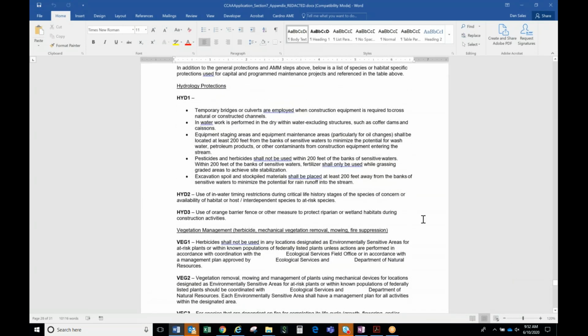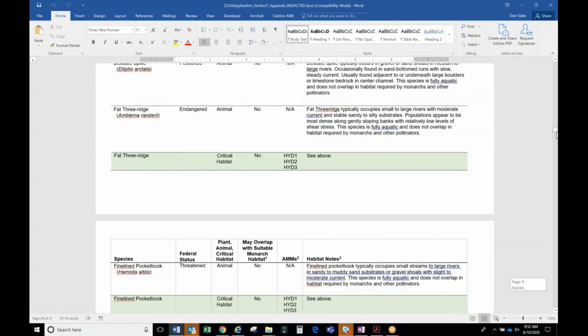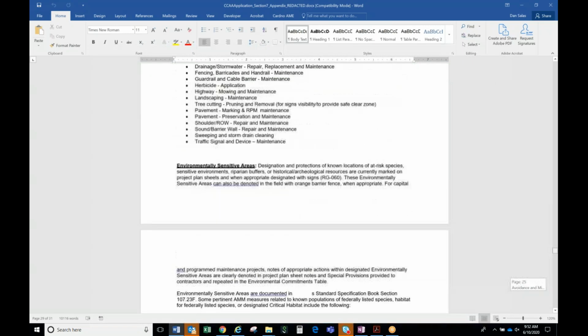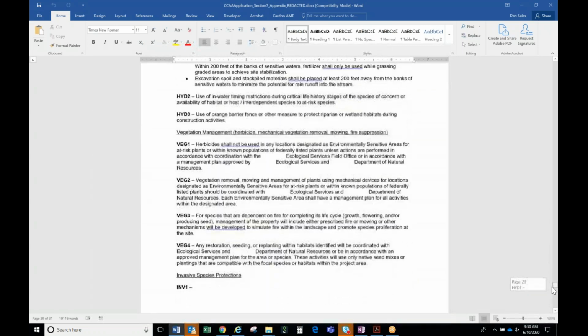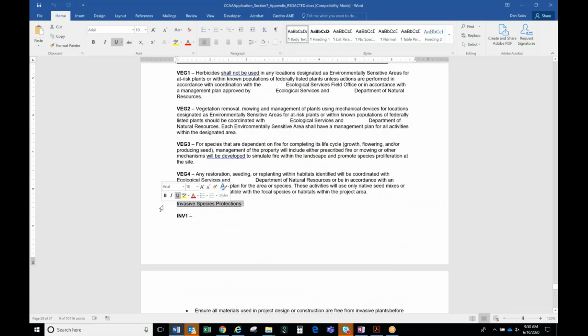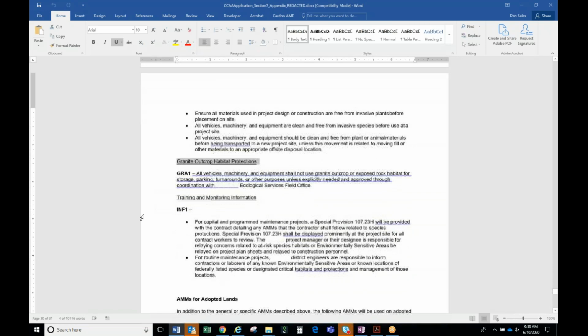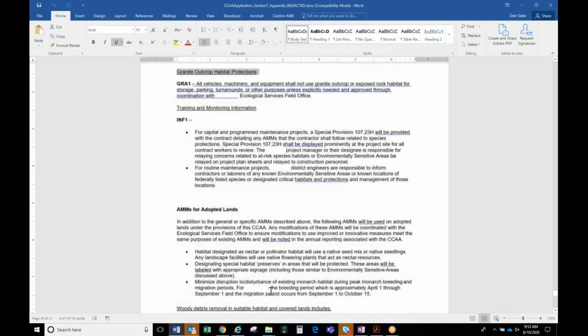And so last, we do have the avoidance minimization measures that are included within those highlighted sections of the table above. So you'll see we have their hydrology protections. If I run back up here real quick, you can see for these examples, they refer to hydrology 1, 2, 3. There's also some other vegetation measures. If we jump back down to that part of the application, you can see how those line up here. When they reference those, they're referencing these specific measures for those specific species. So again, they have their hydrology protections, vegetation management protections, invasive species protections, specific habitat protections, and then training practices.